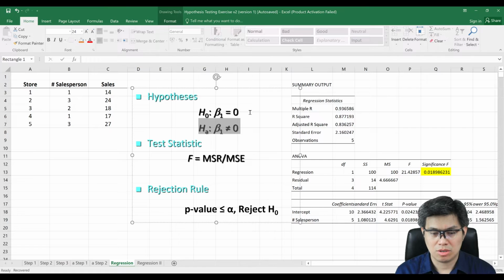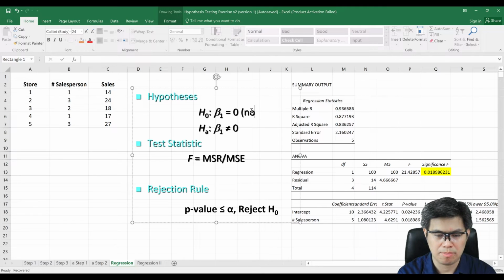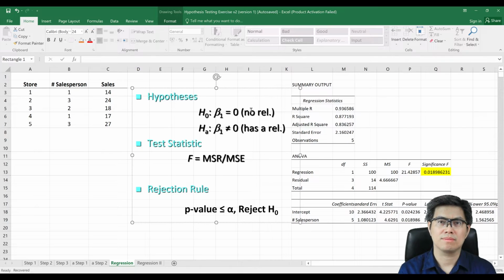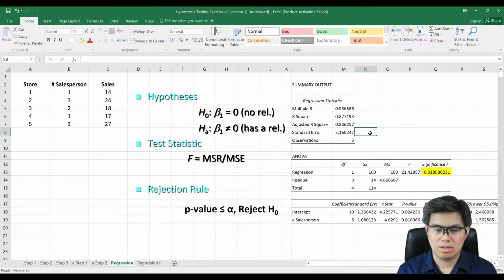Simply put, when you say equal to 0, no relationship. And if it's not equal to 0, there is a relationship. Simple as that. You can do this in many ways, especially when you do your thesis later on. More often than not, the methodology you'll be applying is quantitative, and you're trying to test relationships.